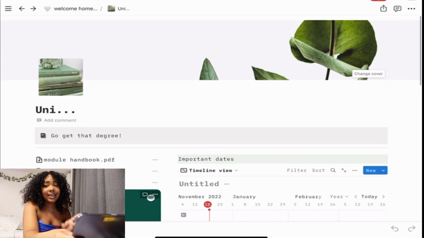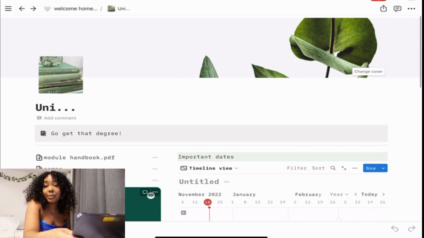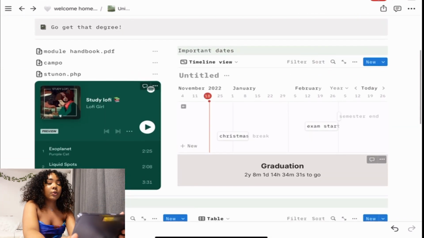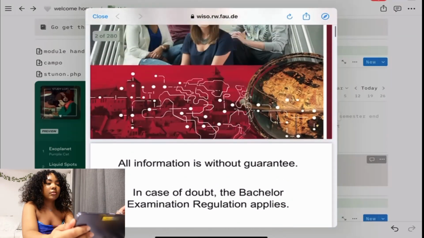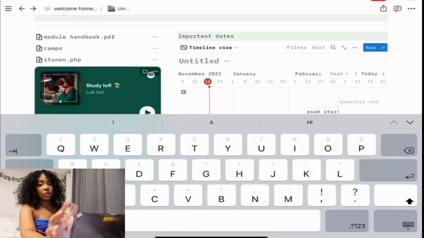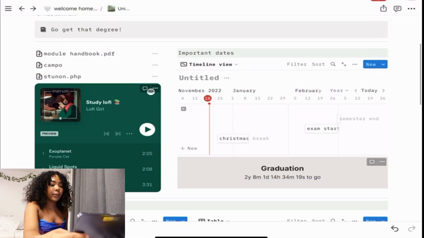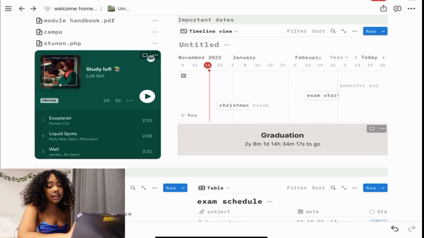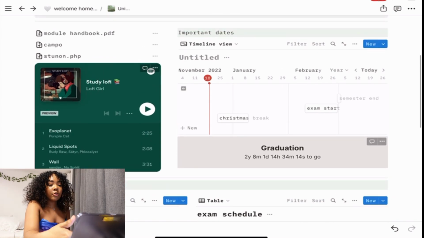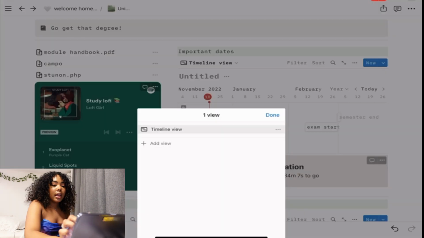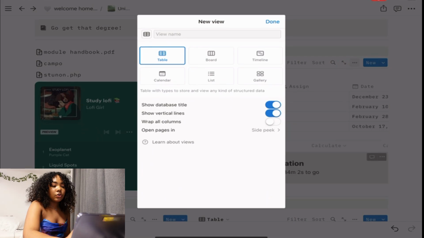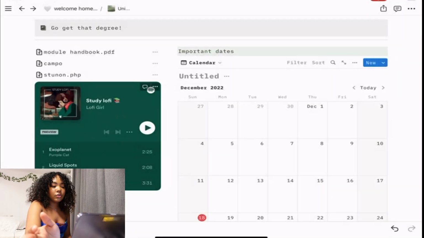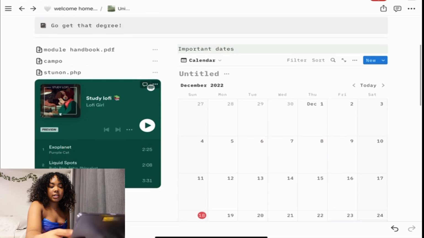Now when we go to uni, I think I use this one the most because obviously I'm a student first. Yes, I also have some quick links over here. I have my module handbook, so that just shows me my courses and stuff like that, and I have some uni pages that I need to see frequently. I also have important dates. So for example, Christmas break is in a few days, as you can see, and this is in a timeline view. I could actually change it to, for example, the calendar view, and now it shows as a calendar.